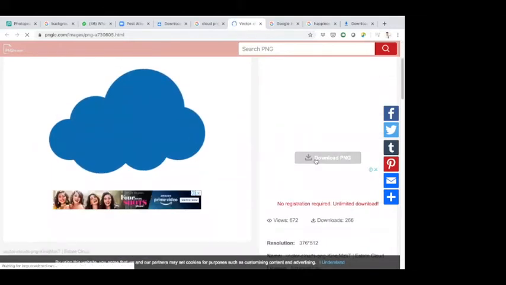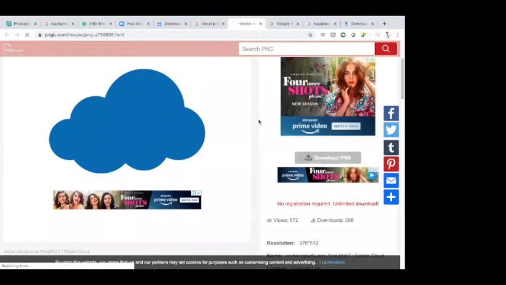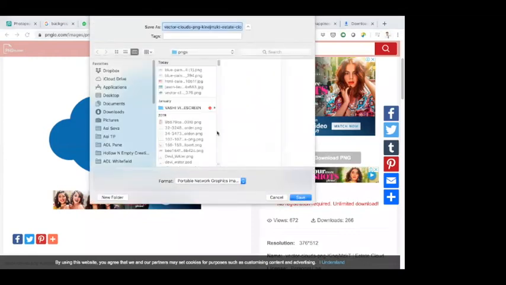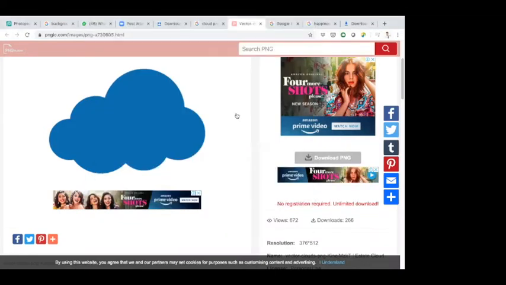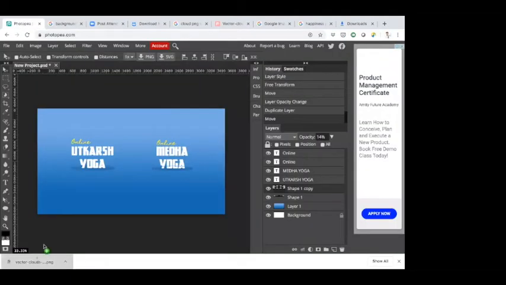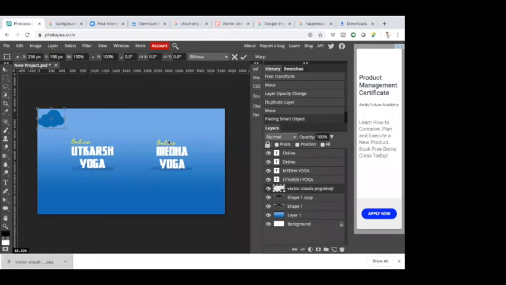Now I'm clicking on the download PNG option. Hopefully it gets downloaded soon. Okay, I can also right click and save image as and then save that. Okay, the cloud is now downloaded. Now I can simply drag and drop the cloud on here. You can see that the cloud has come here, and I'm just simply scaling it up, clicking enter. Now I'm moving it to here.